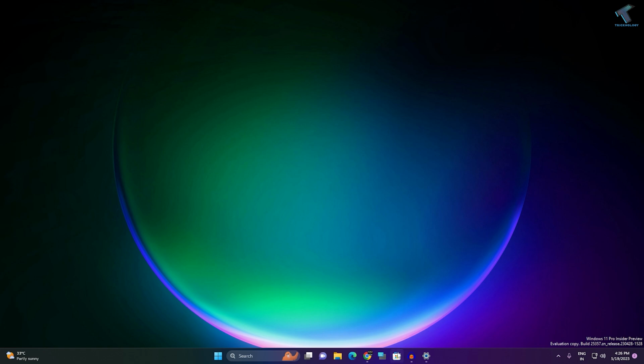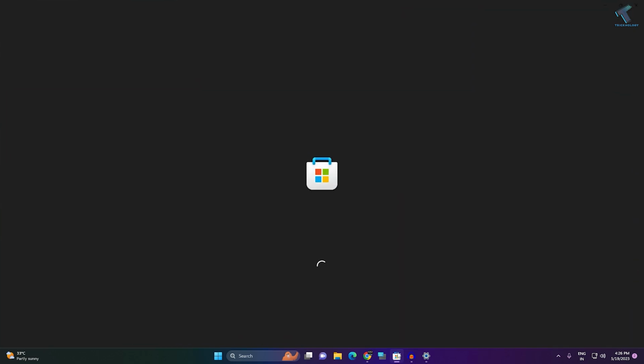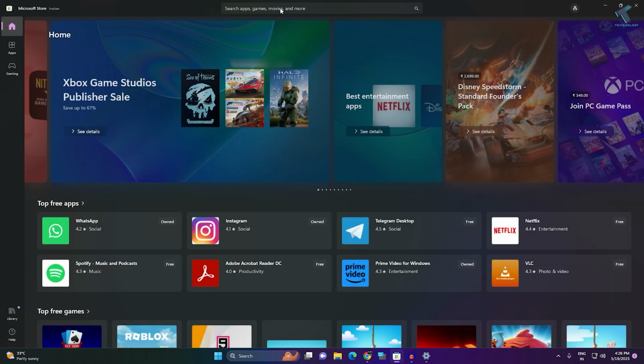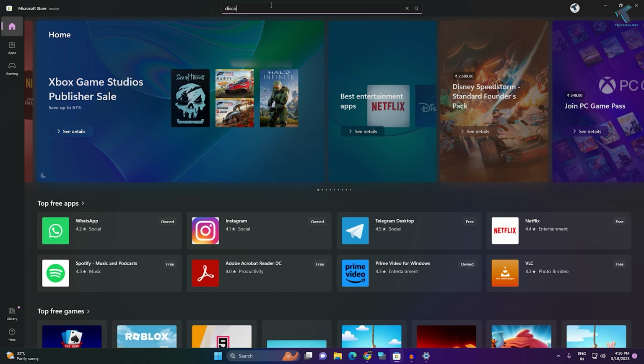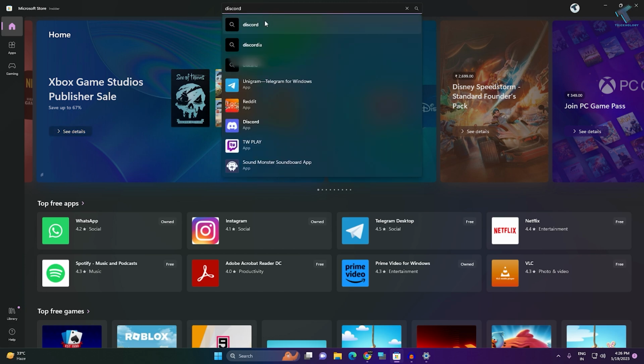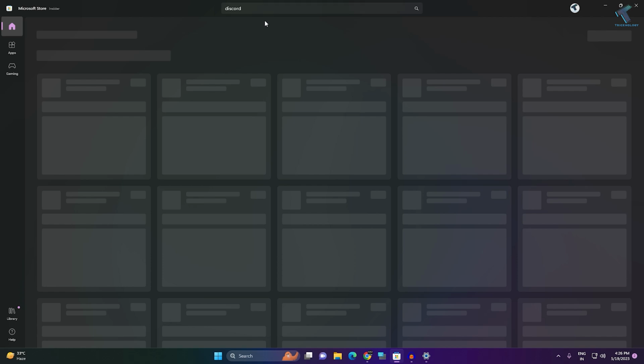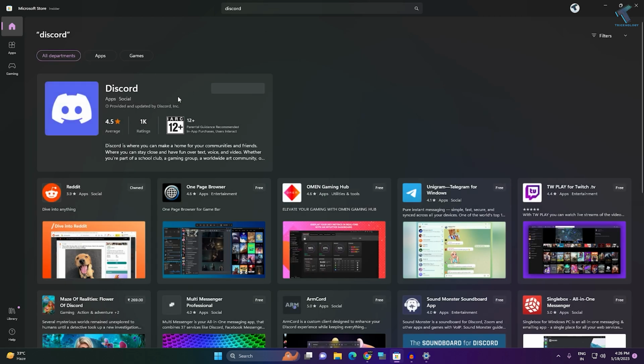Now you just need to go to your Microsoft Store and find your Discord application. So here it is, as you can see. So just click on install, and after that restart and try to reconnect your Discord and it will fix your problem.